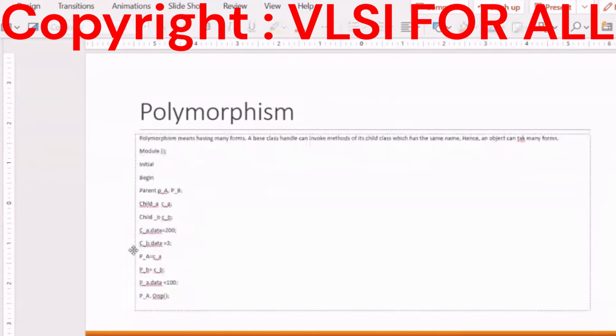So, we'll go for polymorphism. Poly means many, right? Many forms. We'll go to the many forms later, but first we need to understand what polymorphism is. Same concept: we have the child and parent class, extending from the parent class, but here it is reverse. The child can access the properties and methods of the parent, and the parent can also access the properties and methods of the child, through the parent handle.